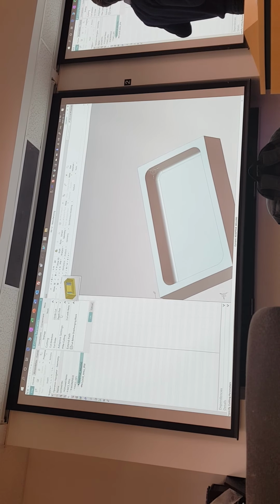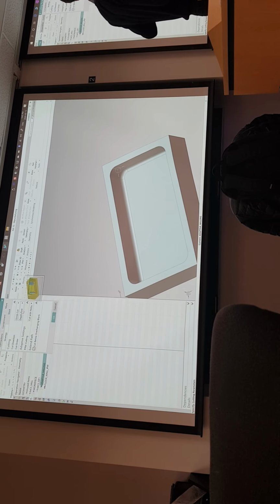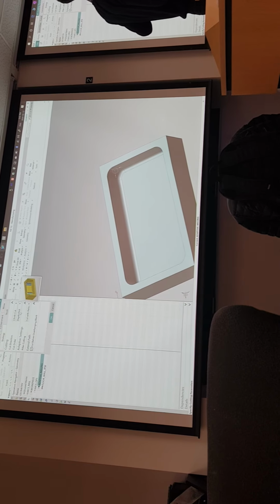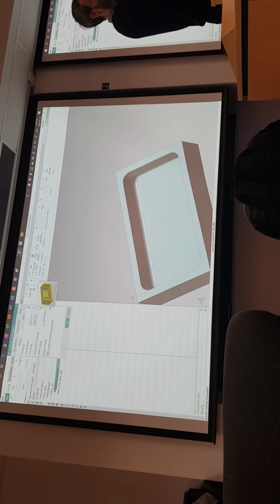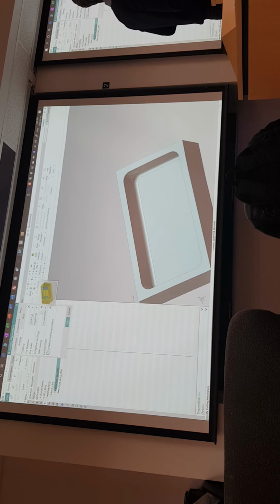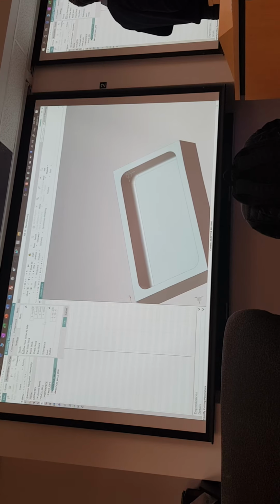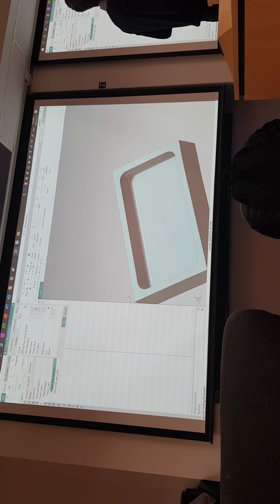So under cutting parameters, we want to climb mill. When you're doing multiple levels, you can tell it to do the depth first or radially first. And then I've left some stock on the part for finishing.